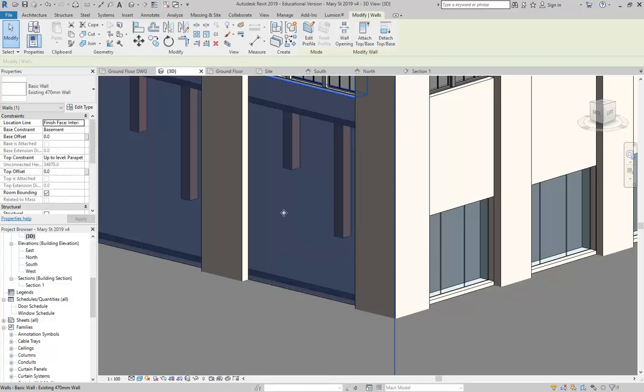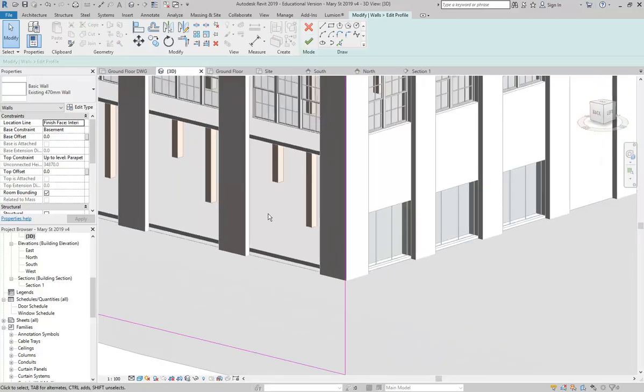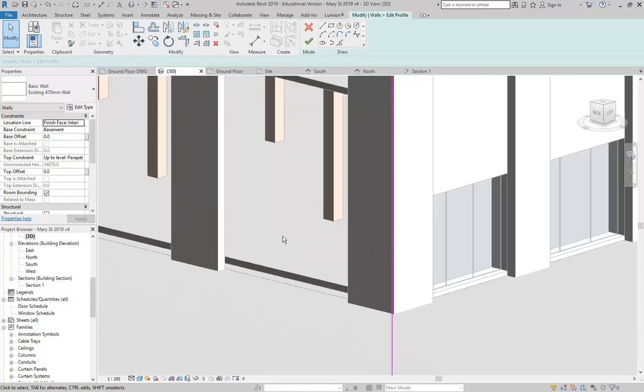So I'm going to start by selecting this wall that I want to add my opening to. And so how do we make the opening? Edit profile. So I'm going to go to edit profile. Even though I'm in a 3D view, it should be fairly easy to get the opening the size I want using what I can see on the screen.